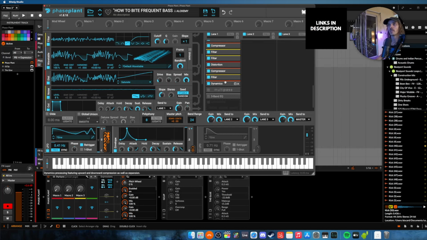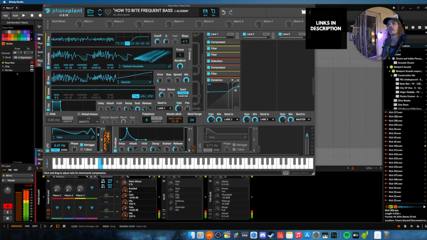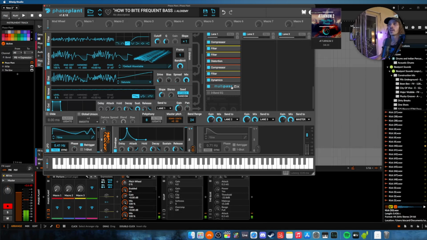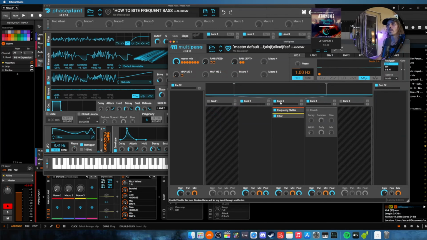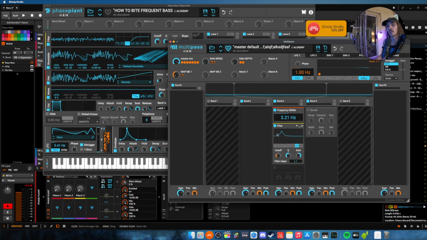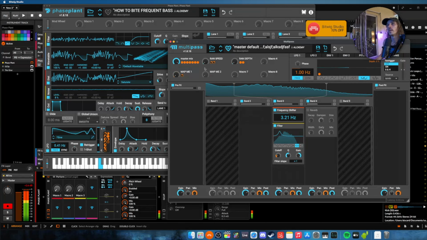And so from here, we are going to push everything up with some upwards compression and some light downwards compression. Then from here, it's kind of just shaping that and trying to make that as big as possible. So there's only a couple of things on here. We have a frequency shifter and another filter that's doing another boost.